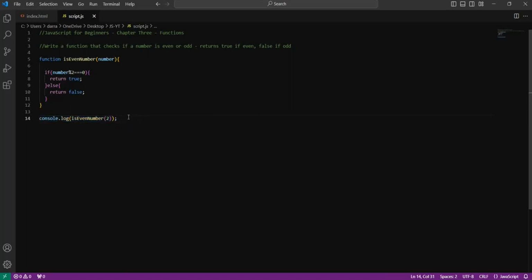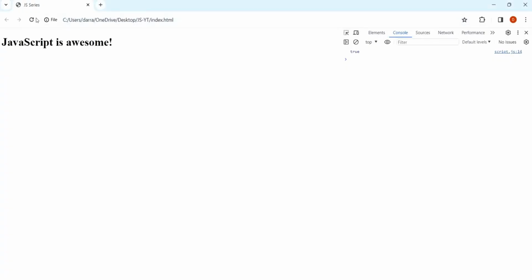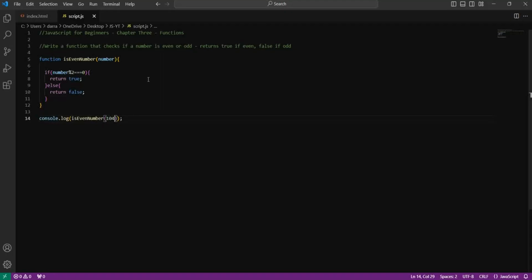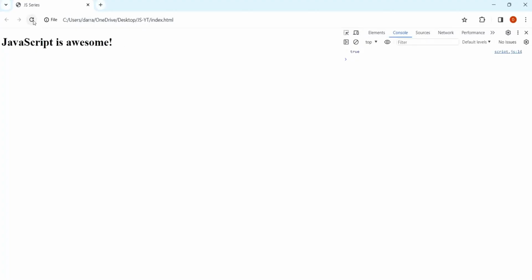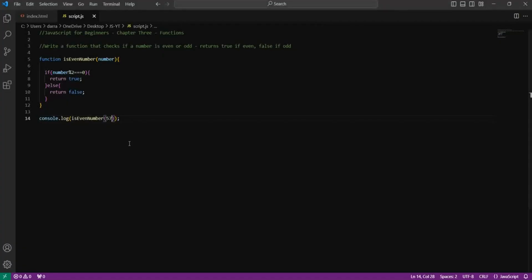If you wanted, you could create a variable as well. Say let some variable name is equal to check, and then log that out to the console. So let's do another number. Let's do 104. Is that an even or an odd number? That's true, so it's an even number. Let's do 57. And we get false. Okay, awesome.